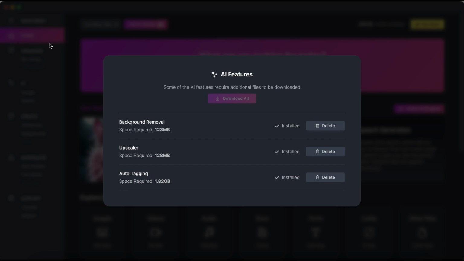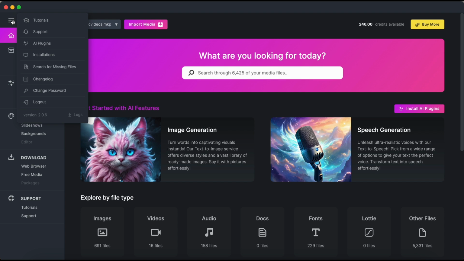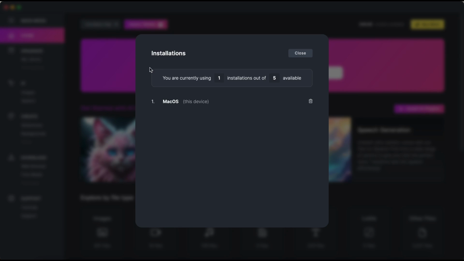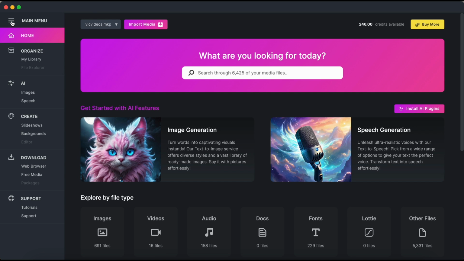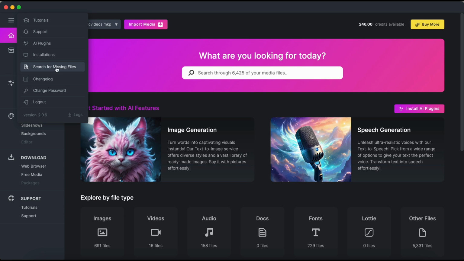Next, let's dive into the AI integration plugins. Here, you'll find all the plugins that enhance MediaPlace's performance. They offer AI background removal, AI upscaling, and AI auto-tagging. Under installations of the MediaPlace software, you'll see I have one installation on this device, part of the 5 allowed per your lifetime license. Yes, that's right, you can install MediaPlace on up to 5 different devices. Isn't that great? Then, there's an option to search for missing files.